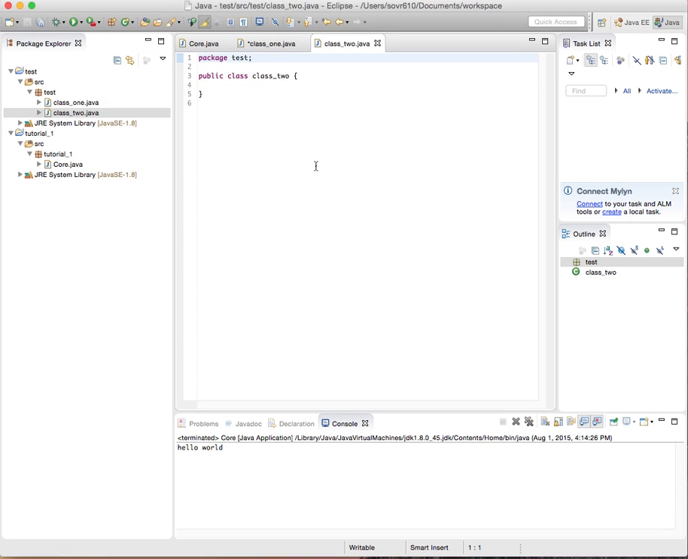Okay, so we have class 1, class 2. These are two classes. Now, I'm going to explain to you how the public static main function works. This is basically the starting point of your program. It doesn't matter how many files, classes, objects, or variables you have, this is where the program starts 100% of the time.